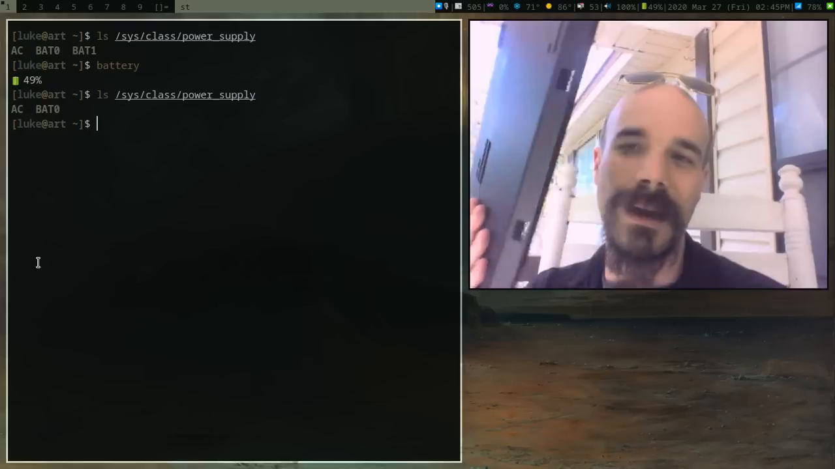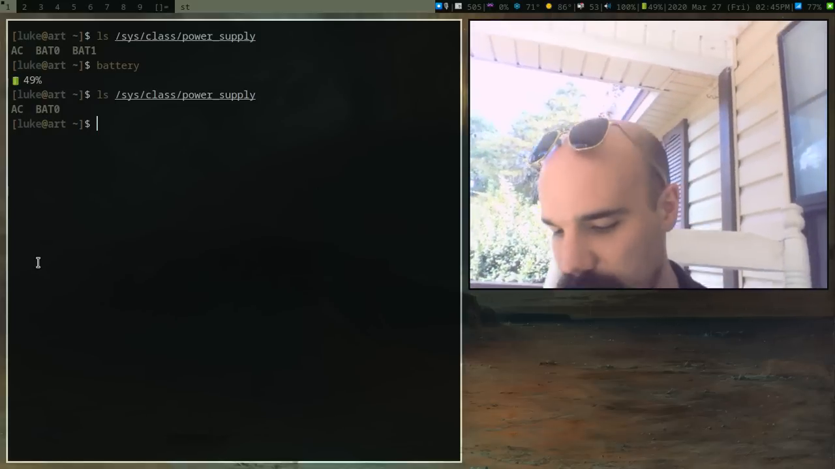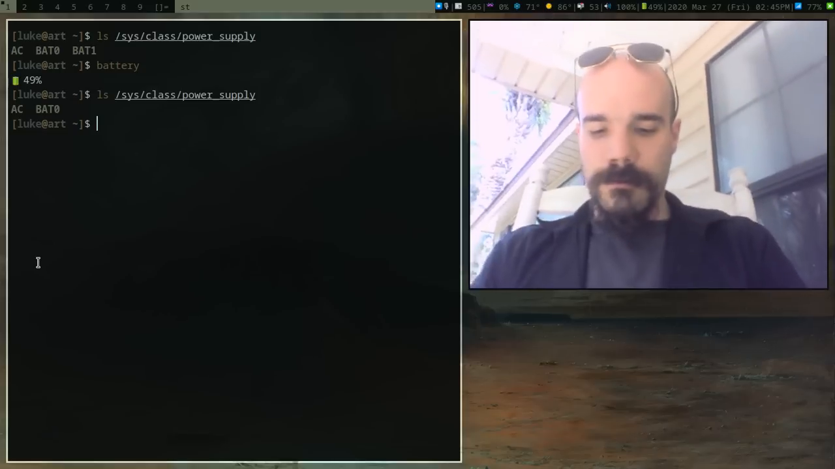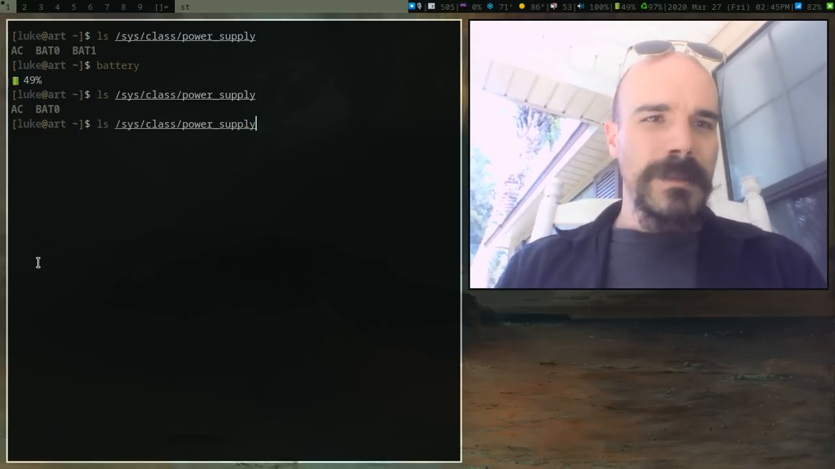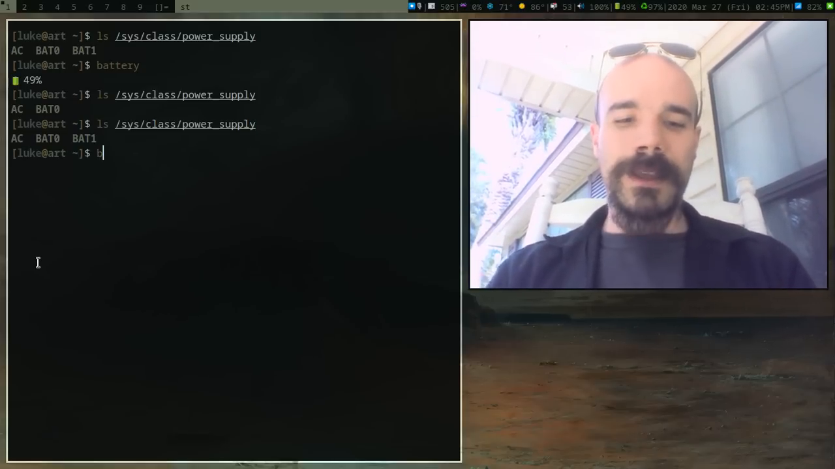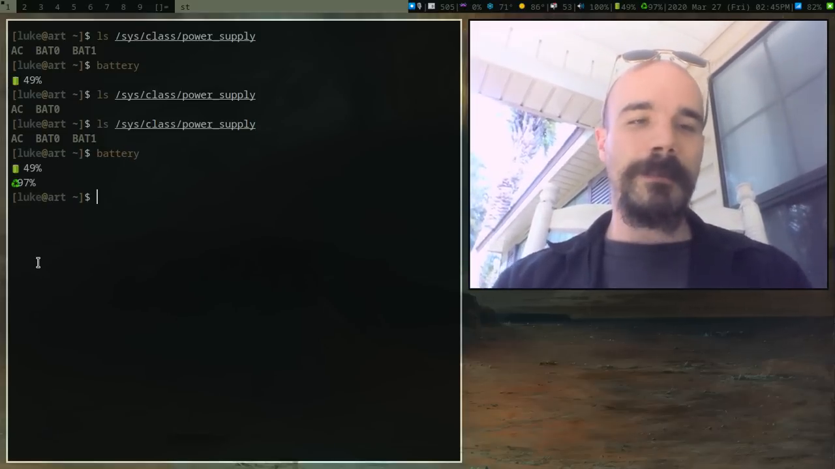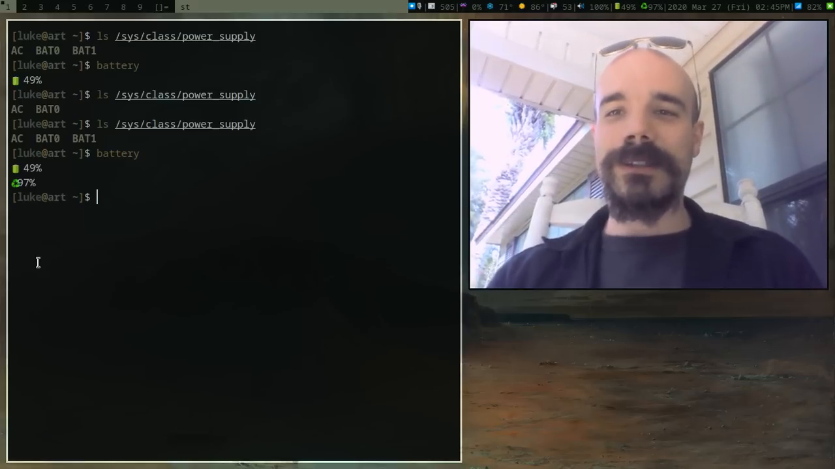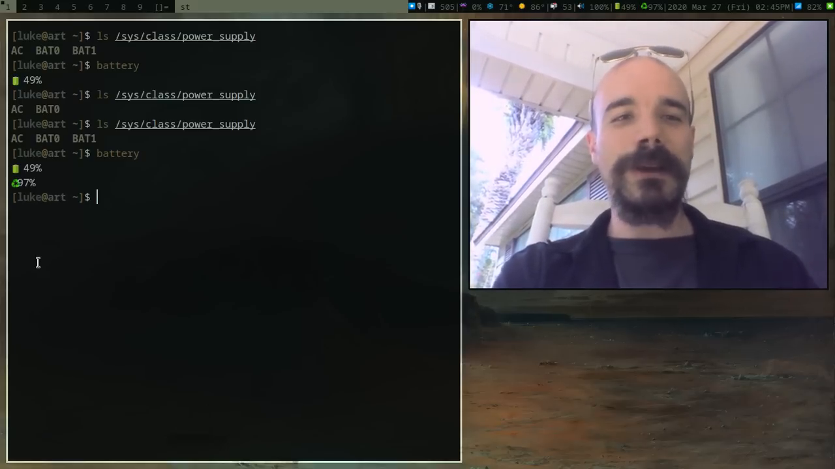If I plug this battery back up, let's do that. Okay. Now it is going to reappear, and again, if I run the battery command, bam, look, it's still there. All right, so let's talk about how you actually write a script like this.